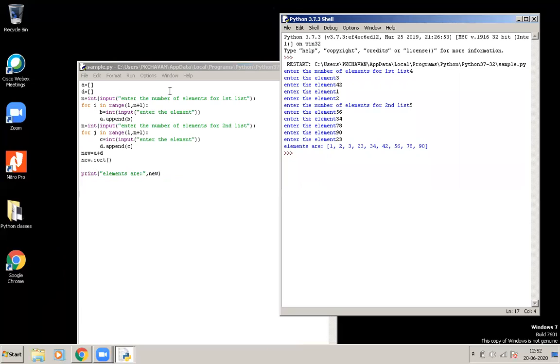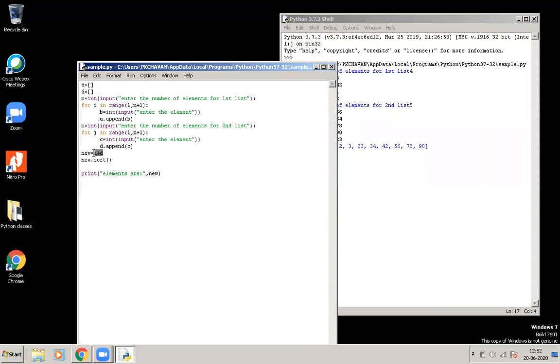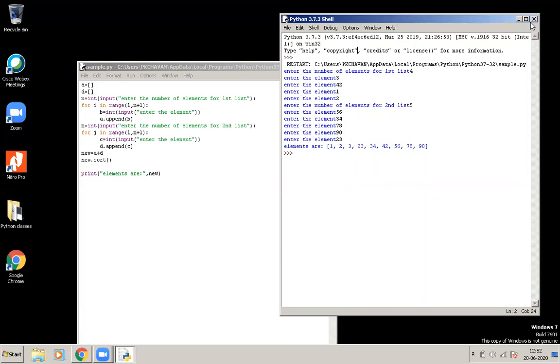So what we have done is we have taken two empty lists here and we have accepted the number of elements for the first list. According to that, one by one, the elements we have accepted from the user and appended to the list A. In a similar way, we have done it for the second list. After that, we have merged those two with the help of the concatenation operator. Then we have sorted and printed that. This is how we can merge two lists and display the data in order.